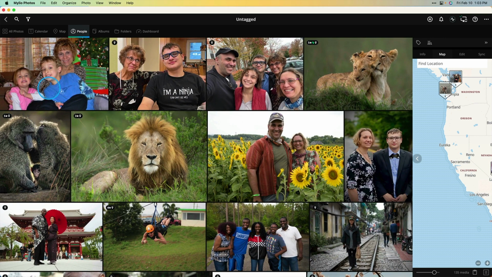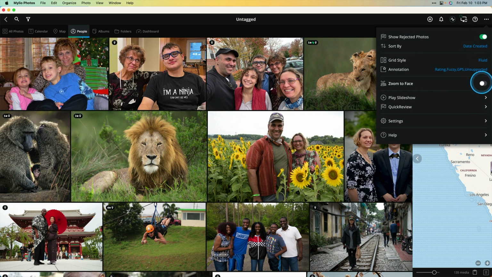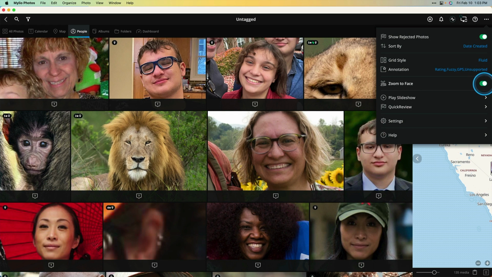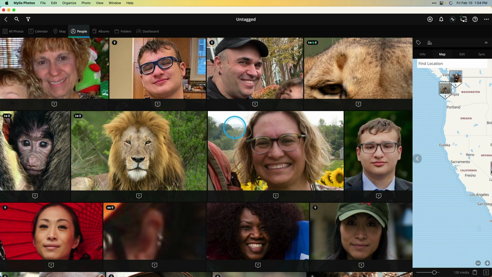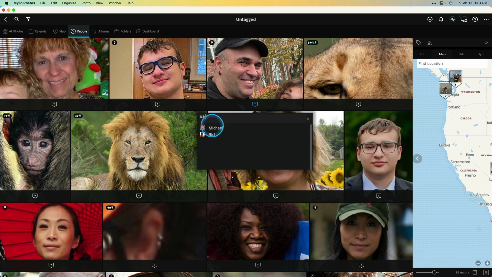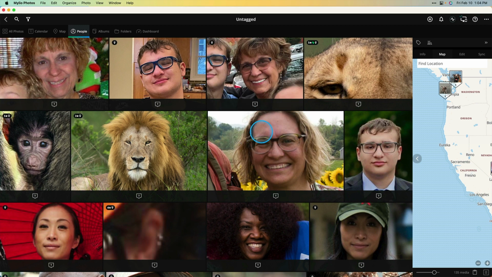What you can do is double click on that, then go up to the More menu in the upper right, turn on Zoom to Face so you can see which face it recognized, and then you can go through and start adding names to those faces. So let's see, I know that this one here is Colleen, so I'm going to go ahead and type in her name. And there we go. I know that's Rich, so let's go ahead and type in Rich. And there we go. And we can go through and add names to all of our pictures this way.